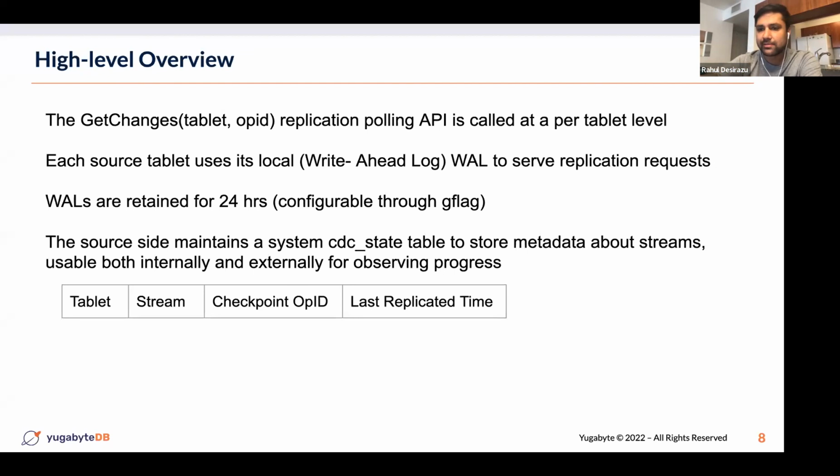The source tablet uses its write ahead log to serve replication requests. This naturally goes because the write ahead log has every single record written to the source, so we know we'll never lose any data when replicating it over. The thing is that WALs are garbage collected pretty aggressively, especially when we do a flush to RocksDB. So we retain WALs for 24 hours. What this means is that if there's a network partition for less than 24 hours, the system should just heal on its own without any user or manual intervention.